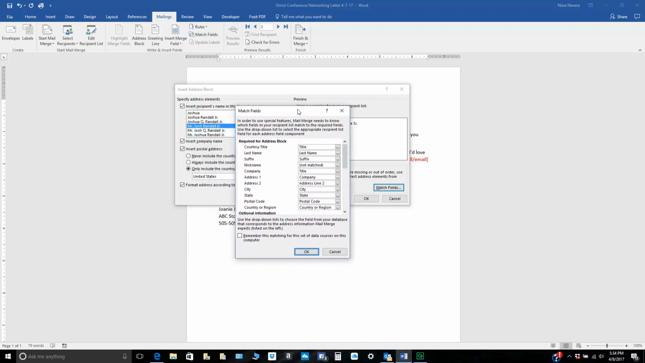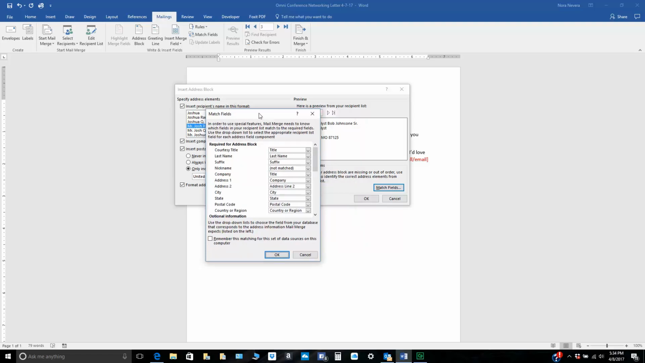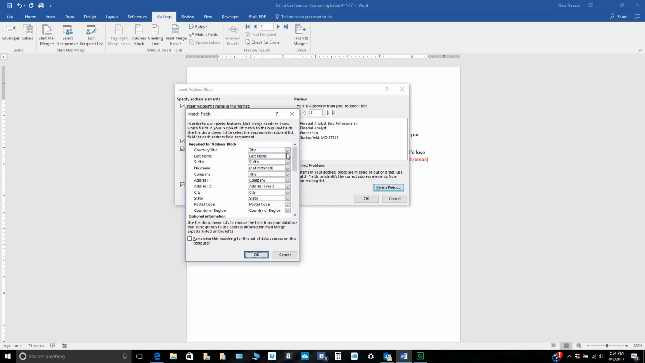So what's happened is, through this process, these titles here have autofilled with some of the incorrect information. So we have courtesy title here, and it's put in the title, which is actually the job title. We want the prefix. We want the courtesy title. That'll give it Mr., Ms., that type of thing. We want last name. We have the suffix in here. We have a nickname, title, company. So what you see, some of this information is out of order. So I'm actually going to put address line number 1 here. I'll put company here.